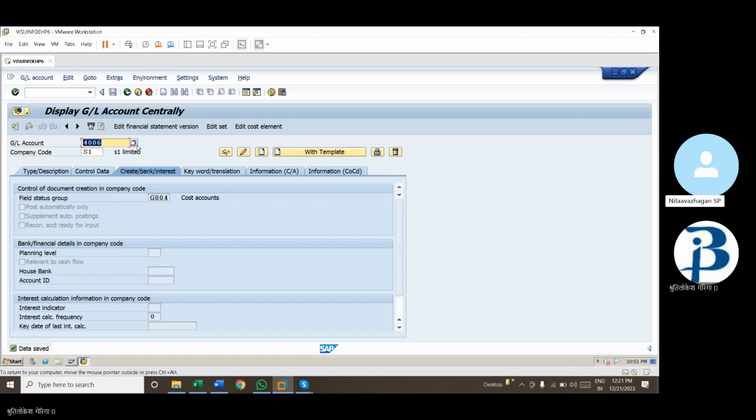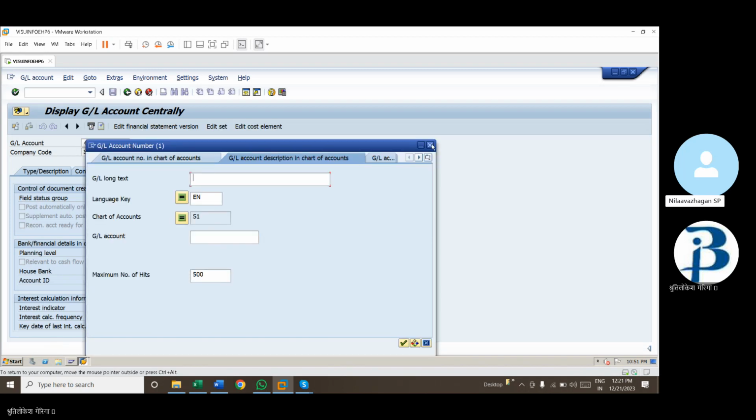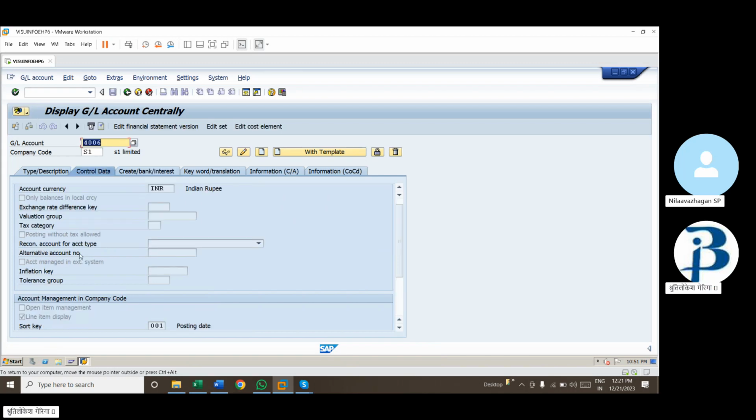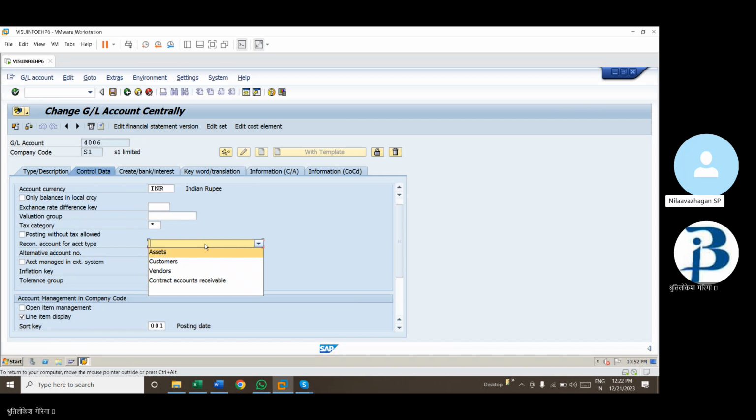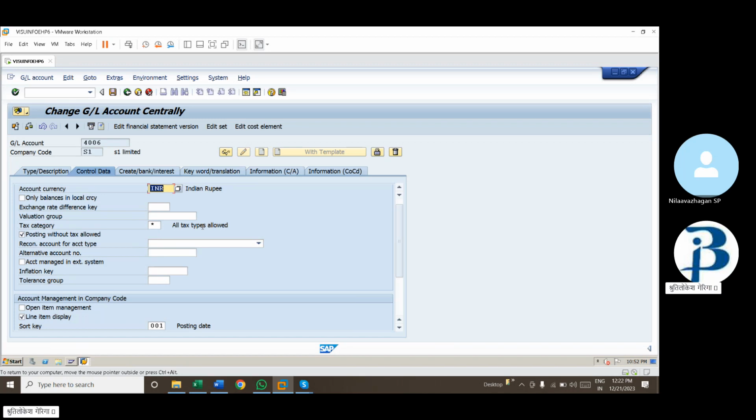In the control data, can you click on that one? Control data. So here the reconciliation account type, is that what we are using for interest calculation? No, here this account type we'll use only for customers and vendors. So here we need to give tax category and posting without tax allowed. Star means here all types of taxes allowed. Okay, I forgot to give.